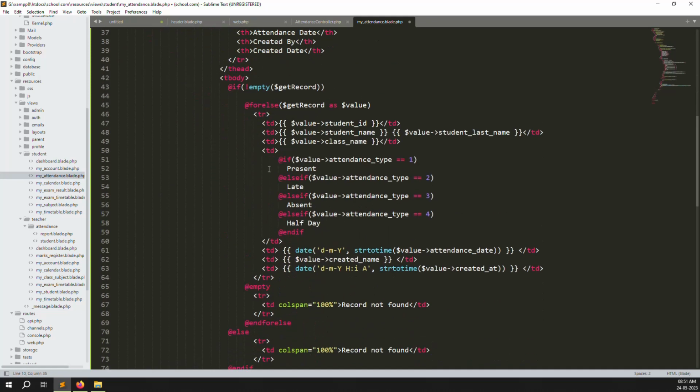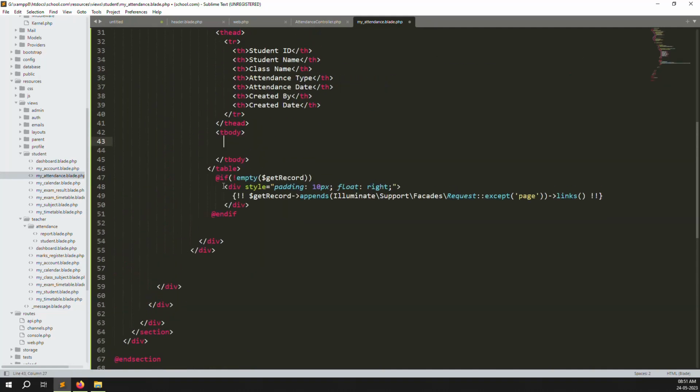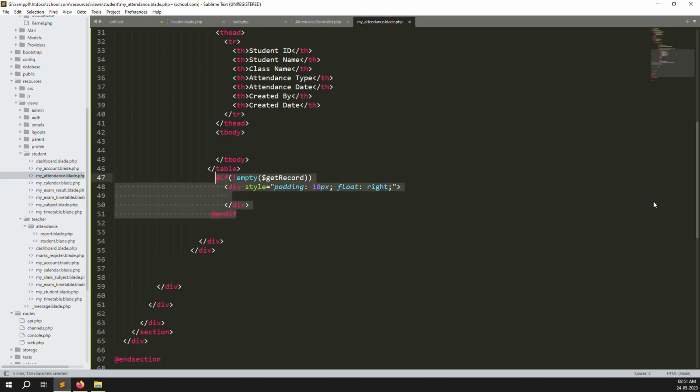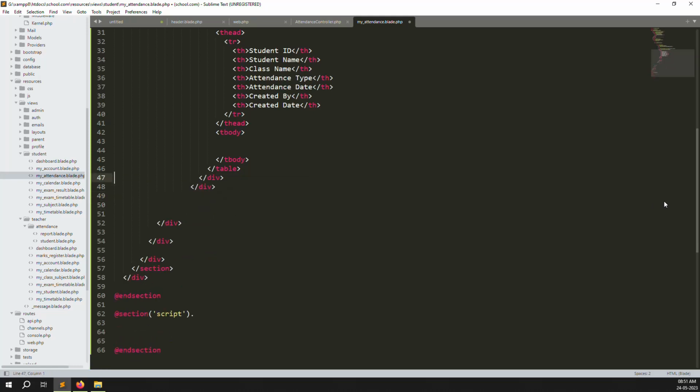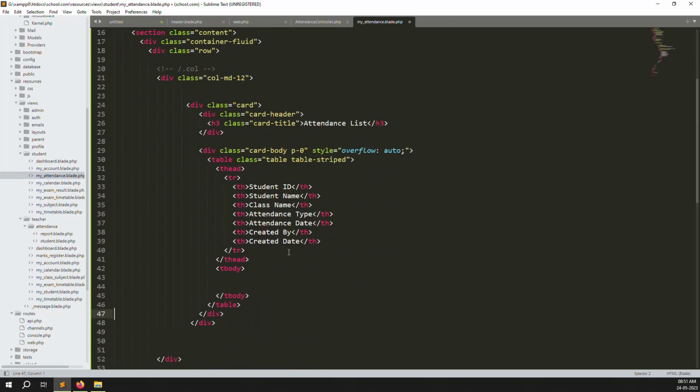Also we don't need a for each loop, so just remove the for each loop. And also we don't need pagination, so right now remove the pagination. Okay, means everything removed one by one. So now it is a clean, simple table. Let's go back again and refresh the page so I can show you.